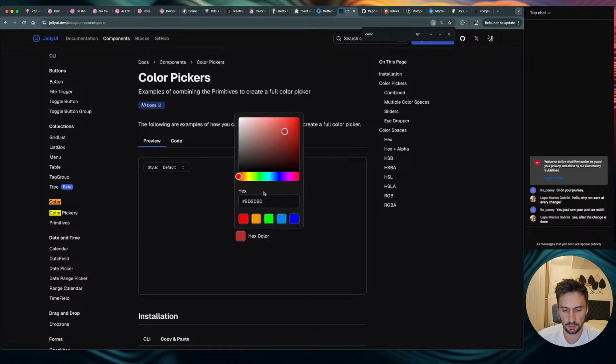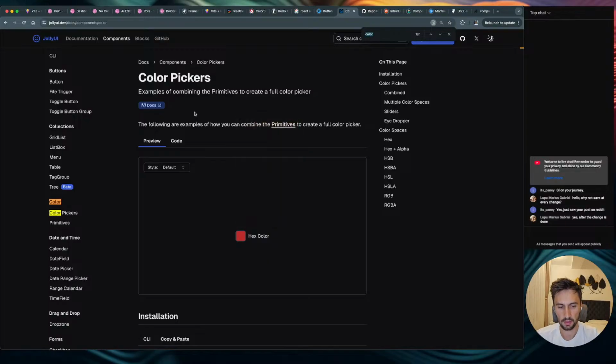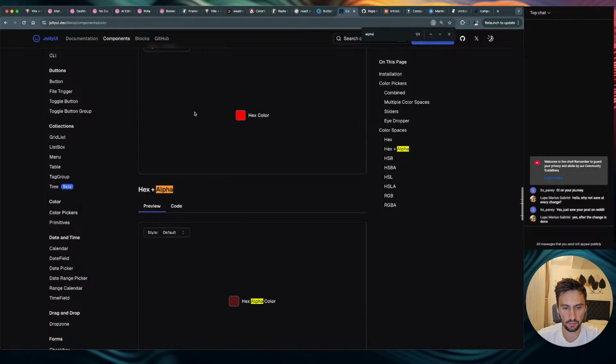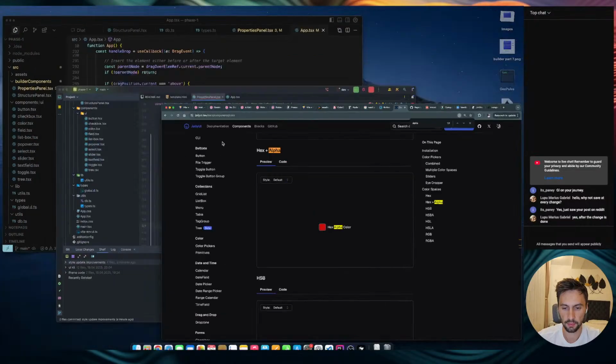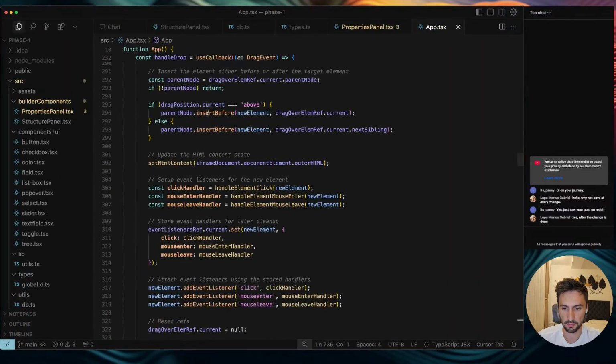pickers, which looks like this. It's similar, but well, it gets the job done. And I guess it also has transparency, the alpha channel. Yes, hex plus alpha. Yes, this is exactly what I want. We can also set the transparency. That's cool. Let's prompt the AI to use this color picker.